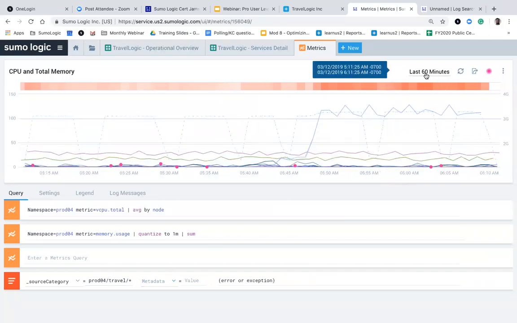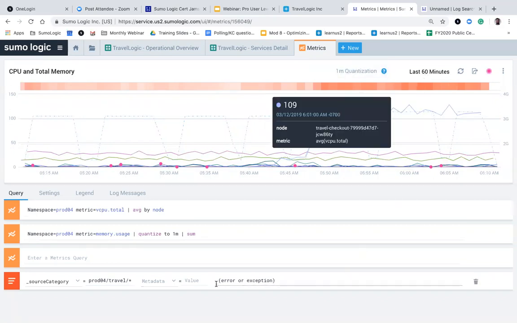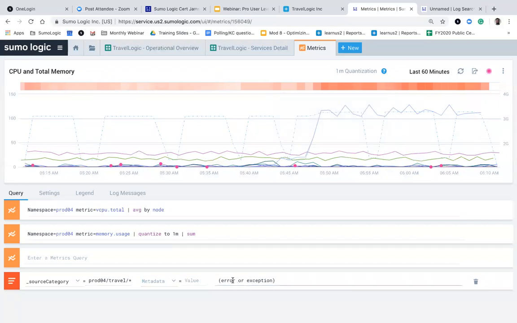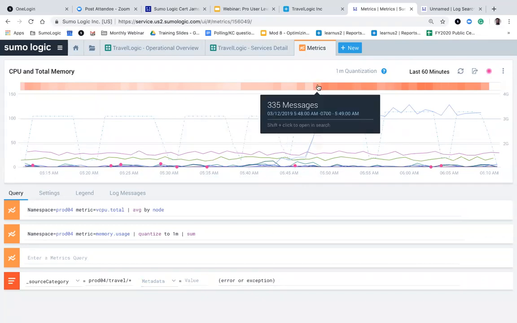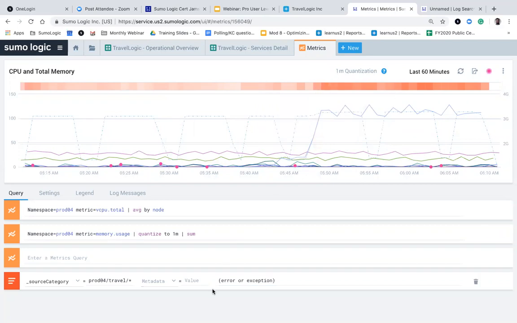So essentially about 5:11 to 6:11 local time. And with the logs, I'm saying, look at all those travel logs, but only show me those that have an error or exception. Look for that string within those logs. And at the very top of the screen, I have a heat map, which is indicating the occurrence or frequency of those log messages that have the keyword of error or exception in them.